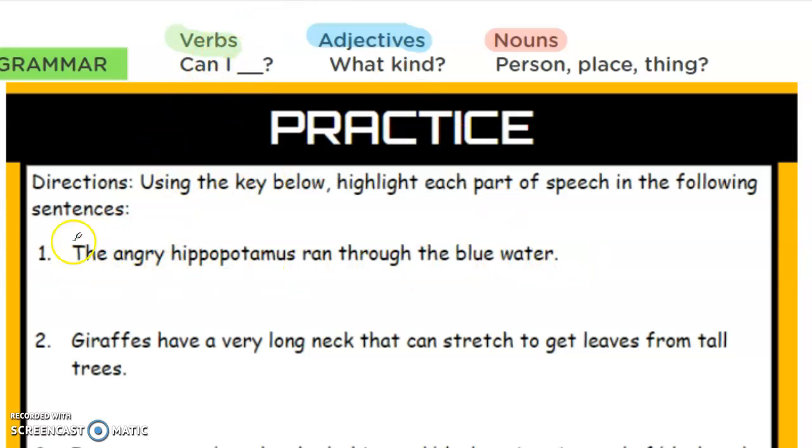I'll read through the sentence once and then see which one I can do. The angry hippopotamus ran through the blue water. Can I the? Can I angry? Can I hippopotamus? Can I ran or run? I can run, so that is a verb. Can I through? Can I the? Can I blue? Can I water? Nope, so that is the only verb in that first sentence.